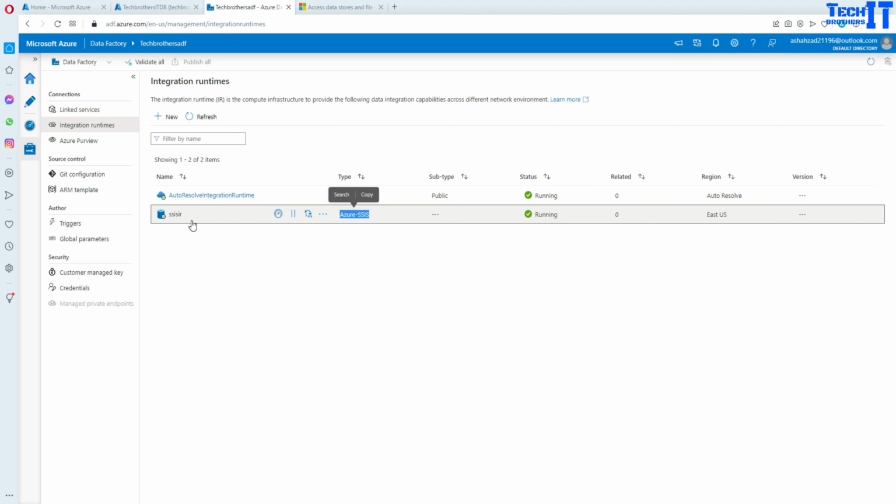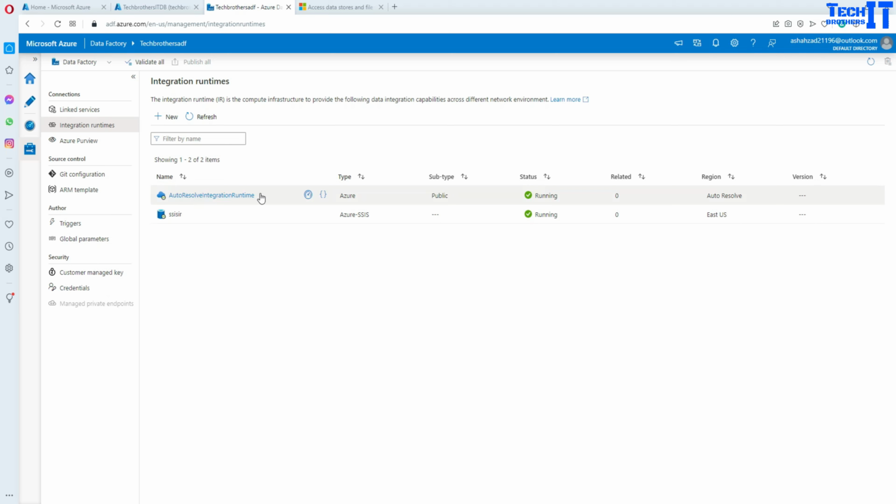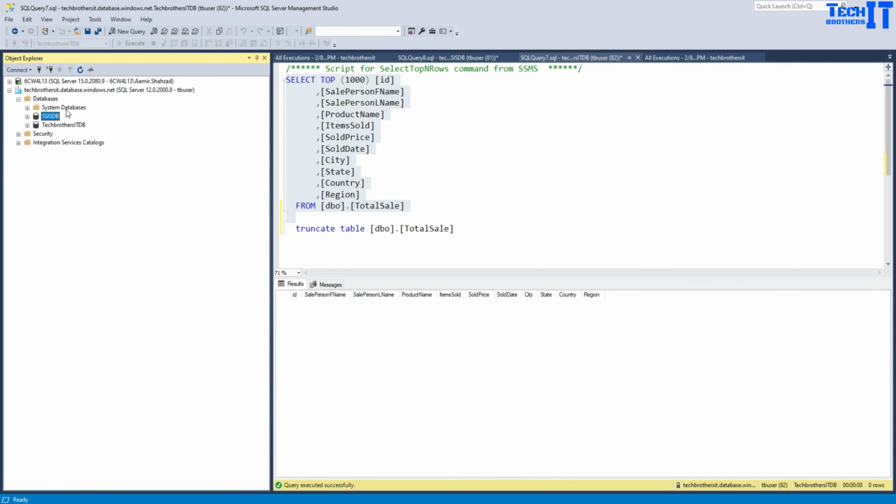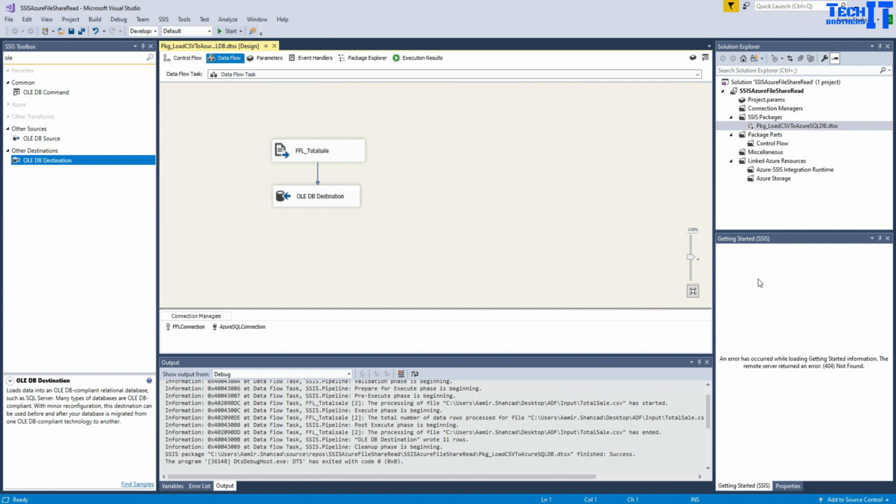So we have this SSIS-IR, that is the compute we are going to use to run our SSIS packages in Azure. Now that looks fine. Once we created the SSIS-IR, at that time I was asked where I wanted to create my SSISDB, and I gave this server. So that's why this SSISDB is created. But as of now, this one does not have a whole lot of packages or anything. So I can click right there, go to properties.